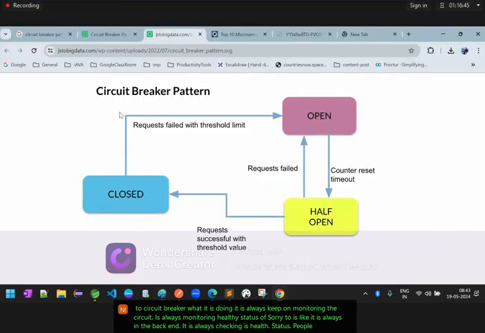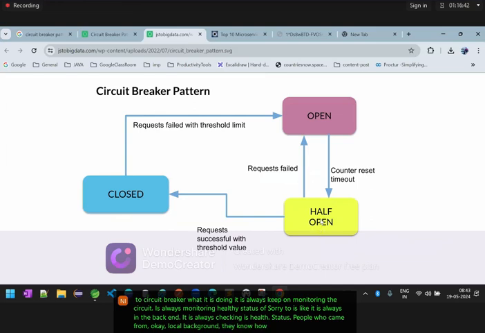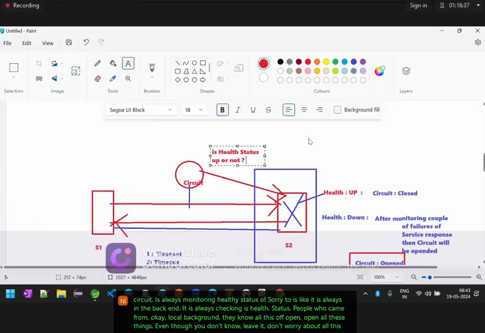People who came from an electrical background know all this half open, full open. Even if you don't know, leave it. Don't worry about all these things. Simply, I'm just telling you.